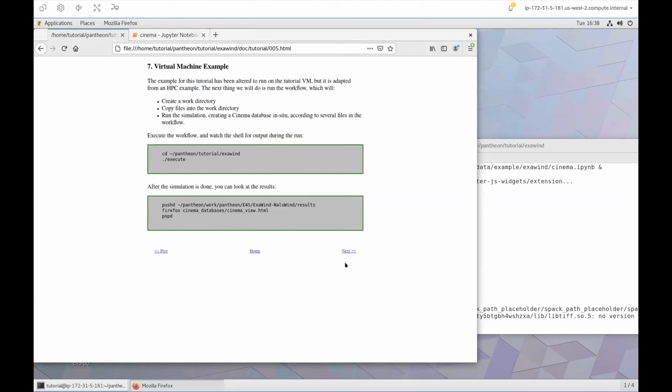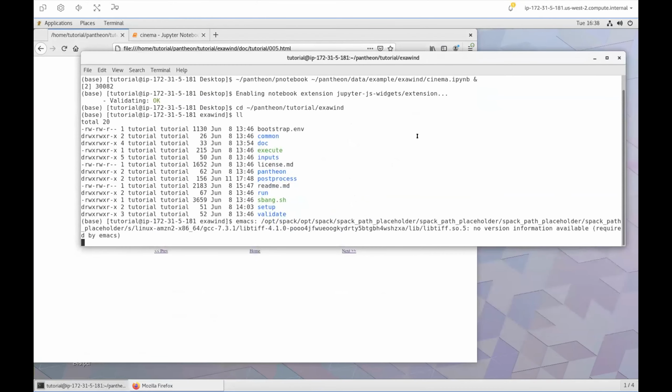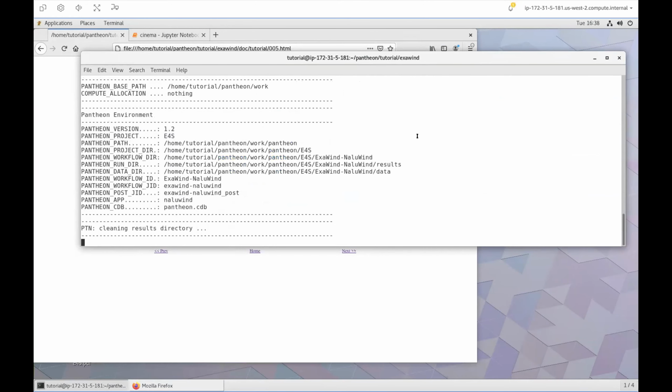So let's take a look at this example. In order to do this, you want to get to this directory. Okay. And then you want to just type execute. And it'll start doing this. We've tried to spit out useful information. Some of this stuff is from the Pantheon script. Some of this is from the codes as they execute. So what this is going to do is establish your work area, clean it out, make sure things are installed correctly, and then it's going to run the job.